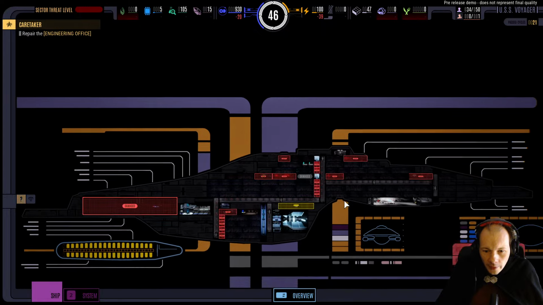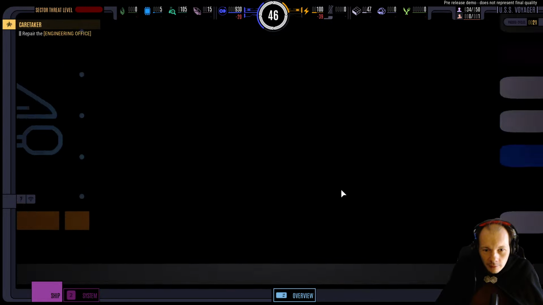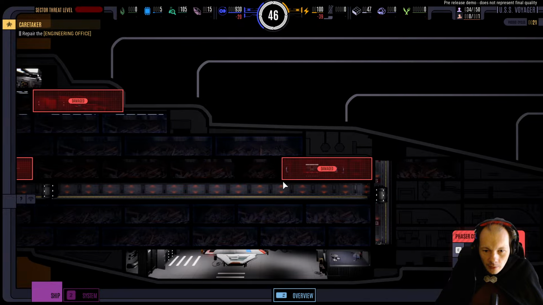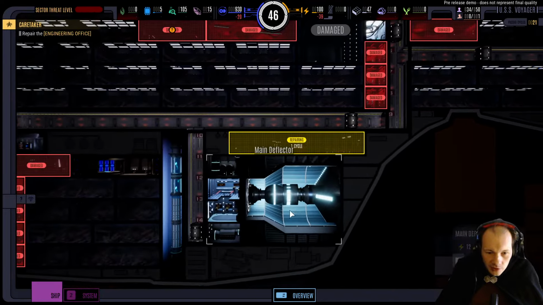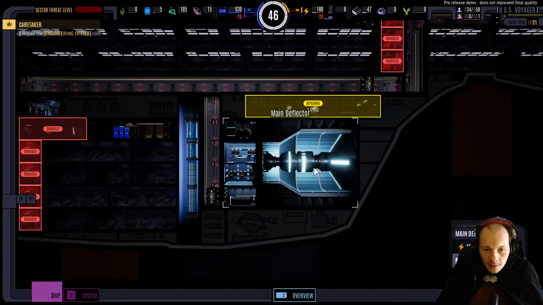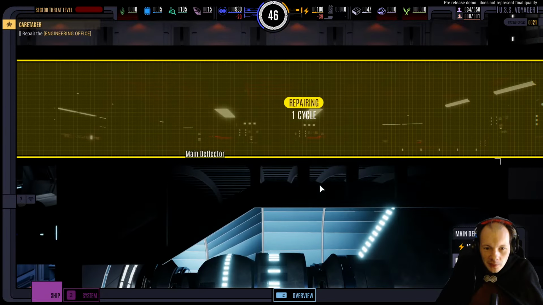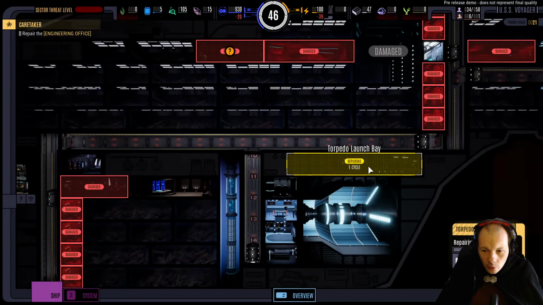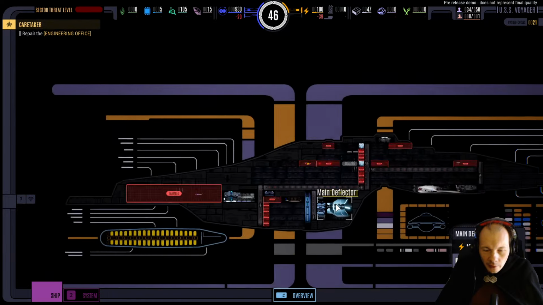How far are we with repairs to our torpedo bay? Okay, the zoom... I'm not a fan of the zoom. Phase control room... Ah, there it is. So we need to... Oh, come on. Yeah, the zoom needs a bit in between. We are still repairing this. We need one more cycle to repair it. I want to keep repairing it.